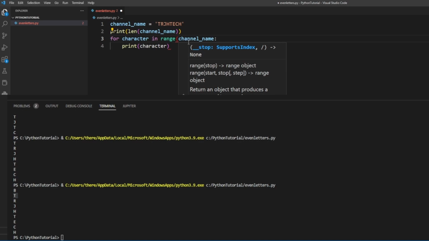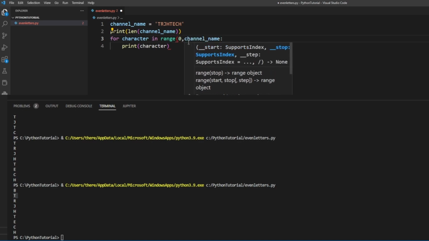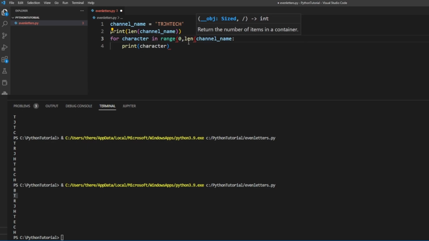So you could send in the starting index, so that's 0. And then we could do this len channel name. And then we're going to swap this for index. And swap this for index. And let's remove this.